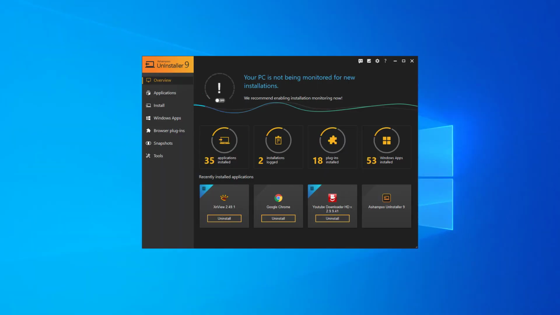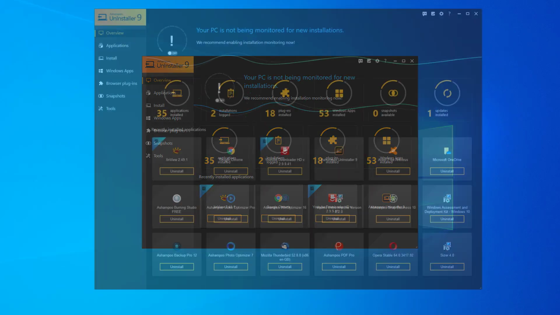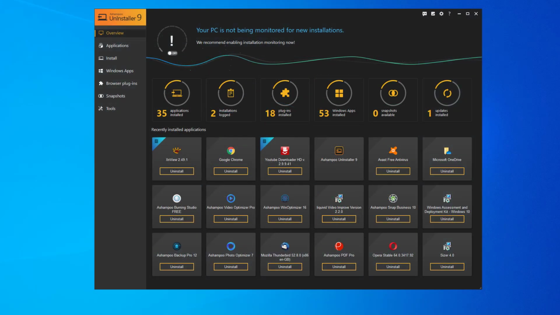We all love to try out new software from time to time. Here's how to remove programs without leftovers should you decide against them.